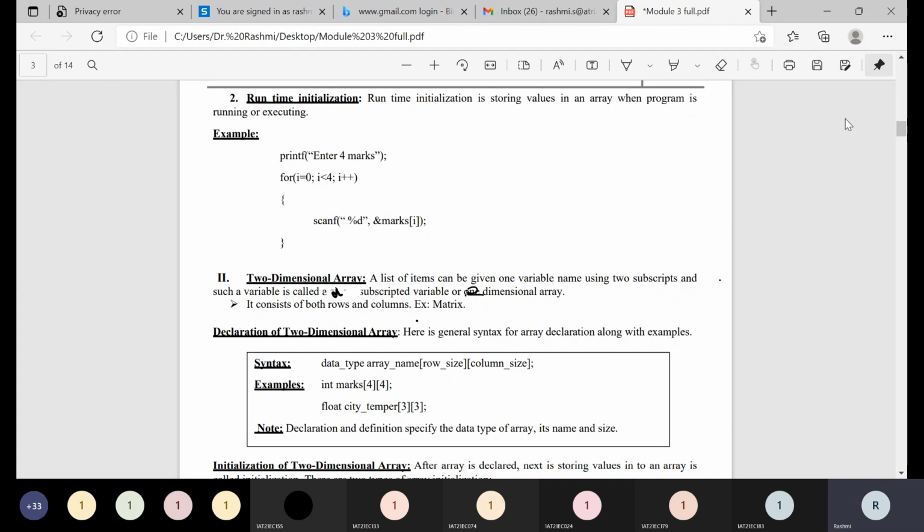Okay, coming to printf, one example they are giving here: enter 4 marks, for i = 0, i less than 4, i plus plus, scanf %d, &marks[i]. One example they are giving for runtime initialization. We have to store values in an array. Here they are using the array sign. You can give any example for runtime initialization of a one dimensional array. Also, you can give any one example.